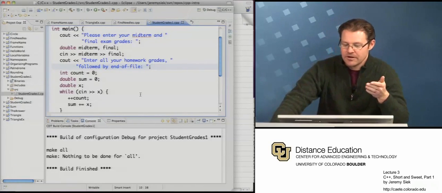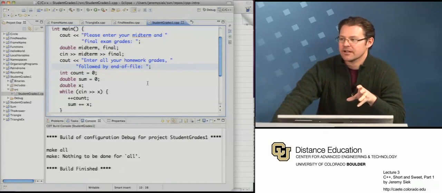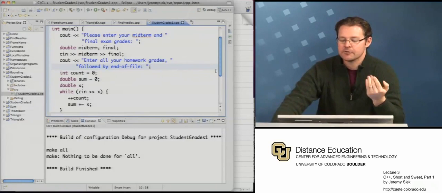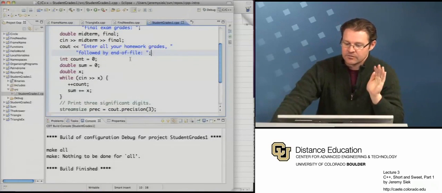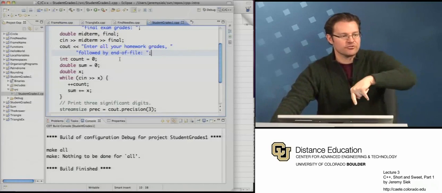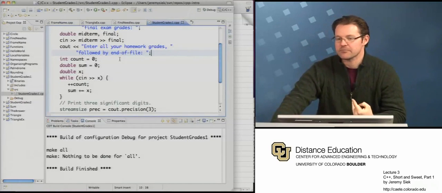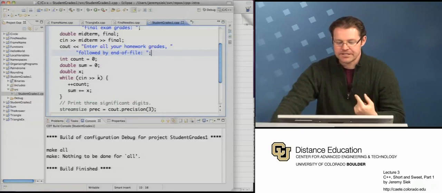Then after that's done, we say, now enter your homework. And here's the part where we, as the person writing this program, don't know how many homeworks there are going to be. That's where this loop comes into play: we want to keep iterating, reading in the homework grades until we see an end of file marker. That's a special character, Control-D on Linux or Mac. I forget what it is for a Windows machine. So we're basically just going to keep reading them in.